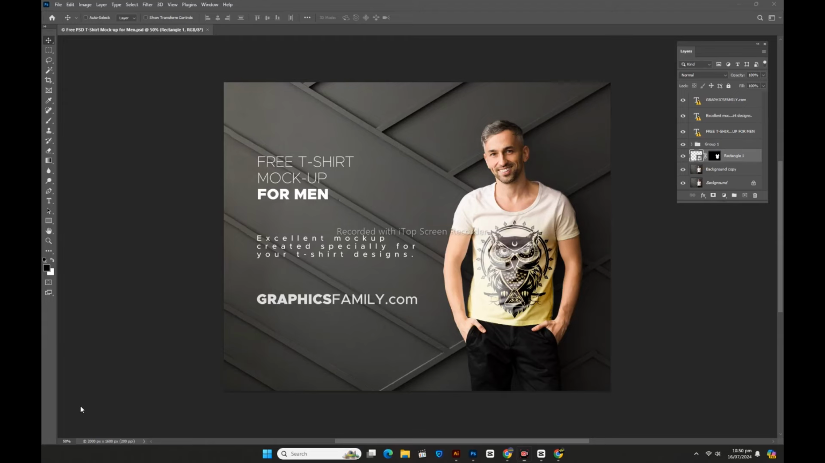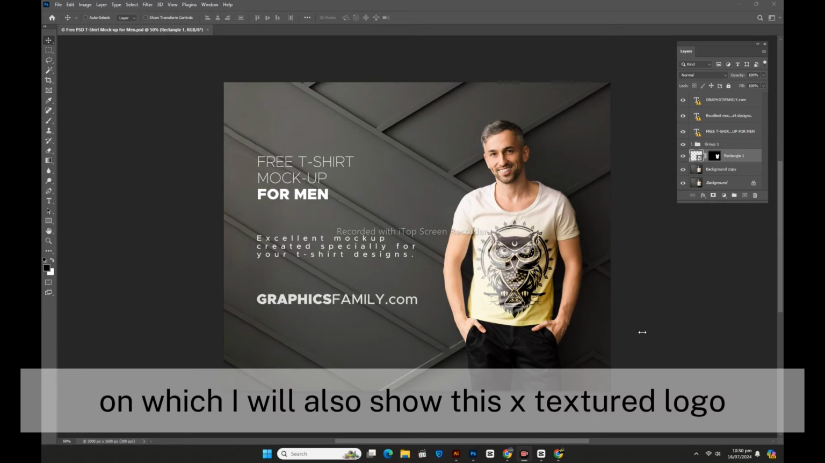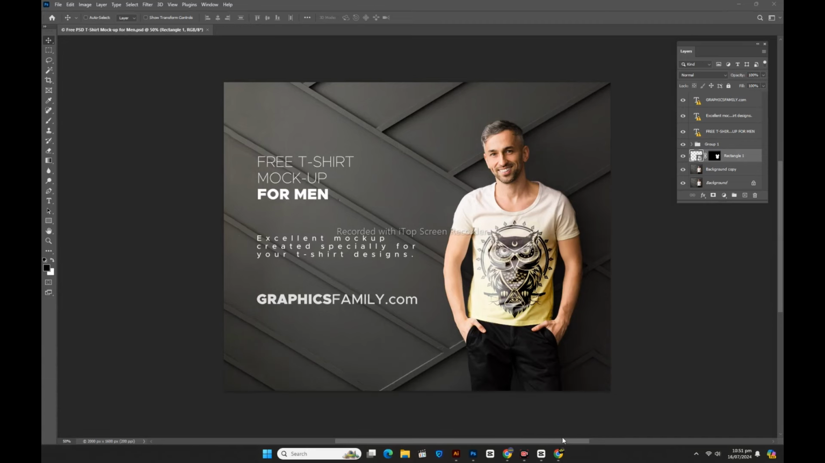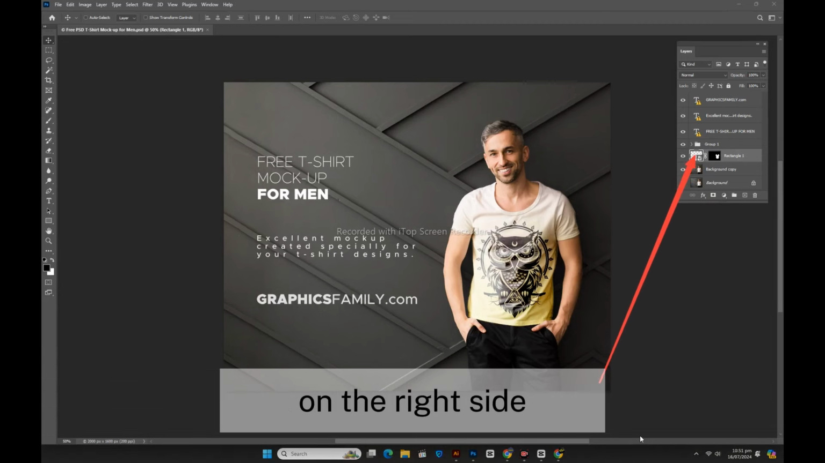Here I have used different mockups. Look up, it looks so beautiful. Here I will also teach you how to use a t-shirt mockup, on which I will also show this X textured logo. First, look carefully at the layers that appear on the right side.